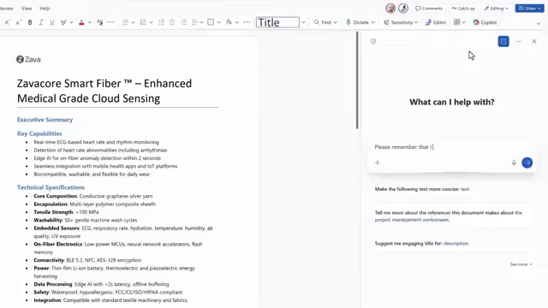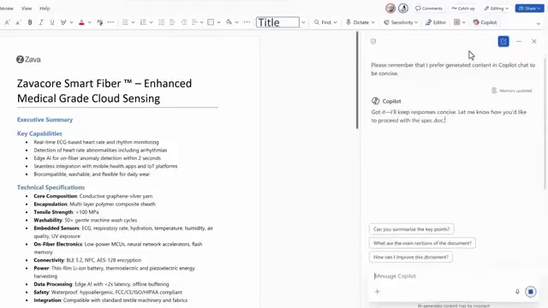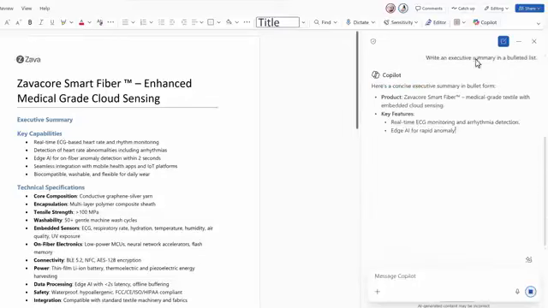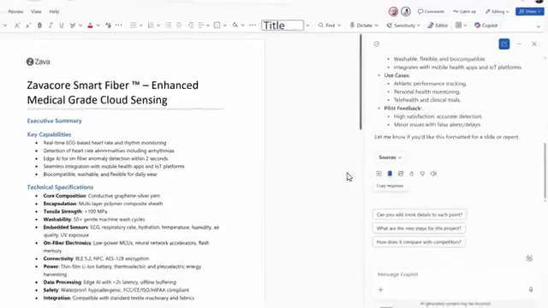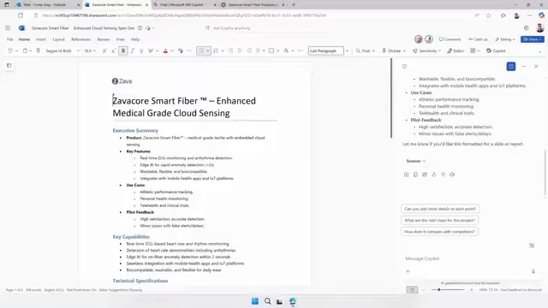I can let Copilot know that I prefer generated content to be concise, and Copilot will take this into account as it generates content. Now I can ask Copilot, write an executive summary in a bulleted list, and Copilot authors the summary. I just need to click on this copy icon to copy it, then I can paste it under the executive summary heading in my document, and now my technical spec is complete.